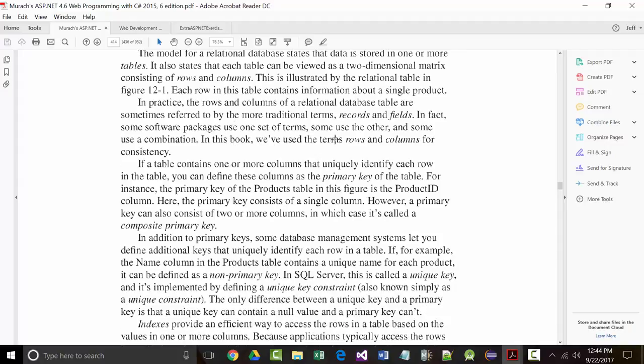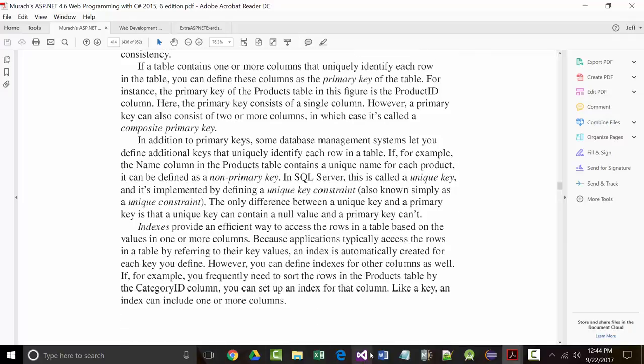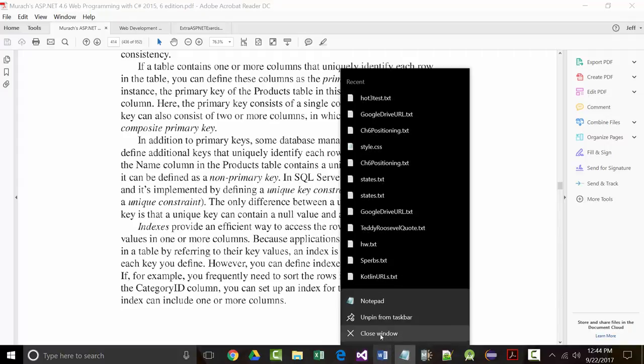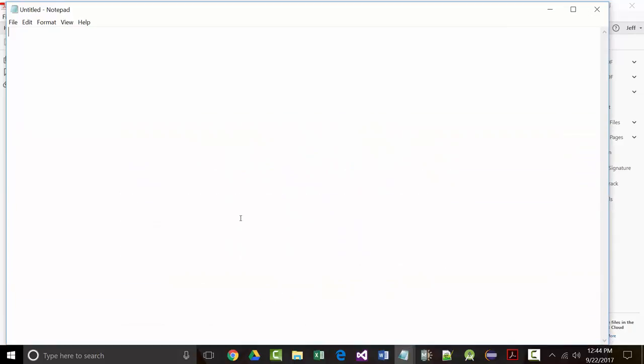It says in this book, we've used the words rows and columns for consistency. And you may or may not remember this, but when we first started talking about databases, I put something on the board that looked more or less like this. Blow this up a bit.